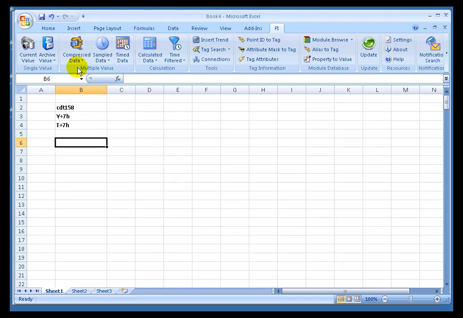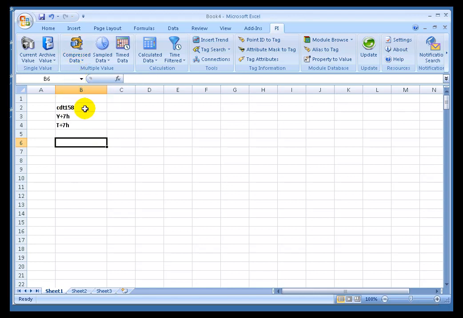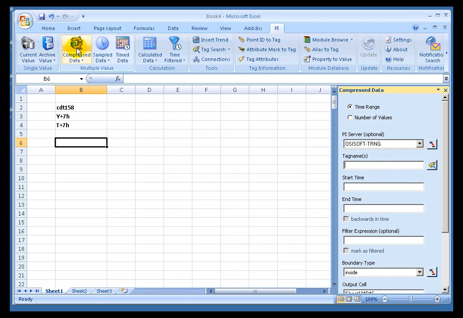Let's say we're trying to bring in compressed data. When you bring in this compressed data, you'll use this dialog box here, and you're going to need to supply at a minimum these 3 values: the name of the tag, the start time, and the end time. And of course, we're going to put this where we expect to get our results. So I'll choose compressed data. We get this pane in which you can start defining the inputs. You'll notice that there are 2 choices: time range and number of values. And we'll demonstrate number of values second.